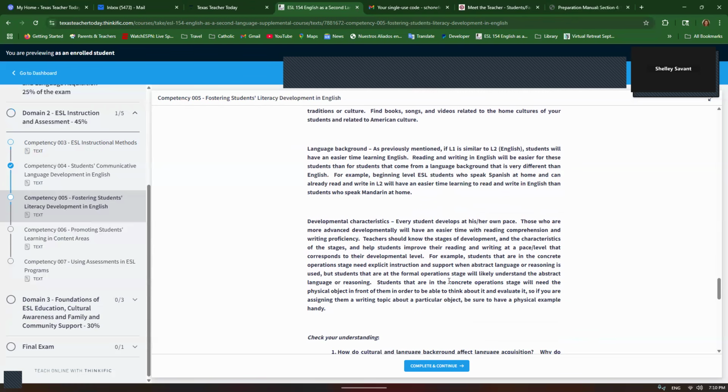All right, developmental characteristics. We know every student develops at his or her own pace, and if they're more advanced developmentally, they'll have an easier time with reading comprehension and writing proficiency. So we need to know the stages of development and the characteristics of the stages. So be sure to brush up on Piaget's cognitive stages of development if you haven't already.